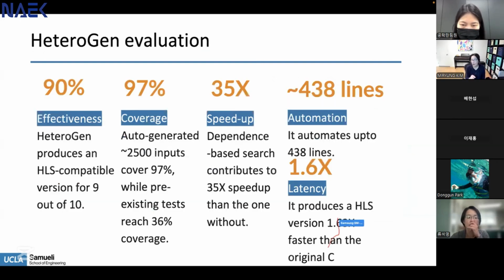So in one slide, a high level summary: we were able to, for many of these programs, first of all, they didn't come with a lot of input to execute this.